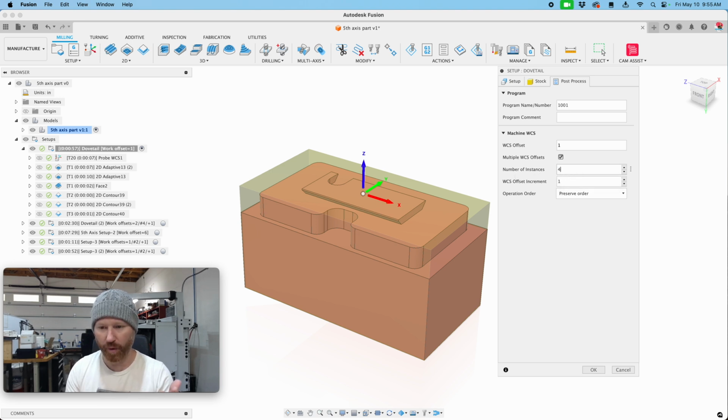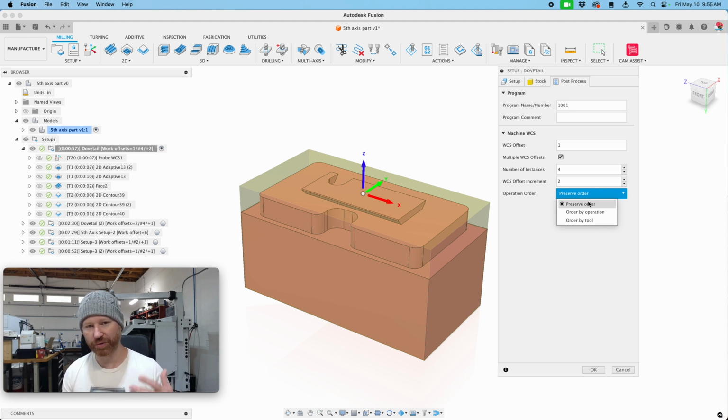Well, we have 4 parts in the machine right now. And then it says an offset increment. Well, that offset increment would be, do you want to go from G54 to G55, 56, 57, an increment of 1, or would you want to do an increment of 2? You go from G54 to G56 to G58. But let's take a look at this. This is the next option, operation order. All right, so how are you going to order your tools or your operations?